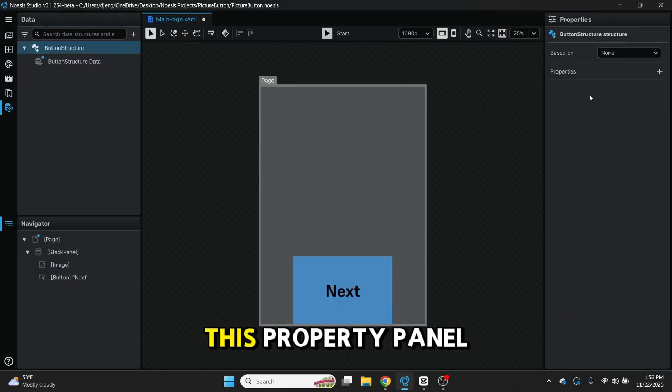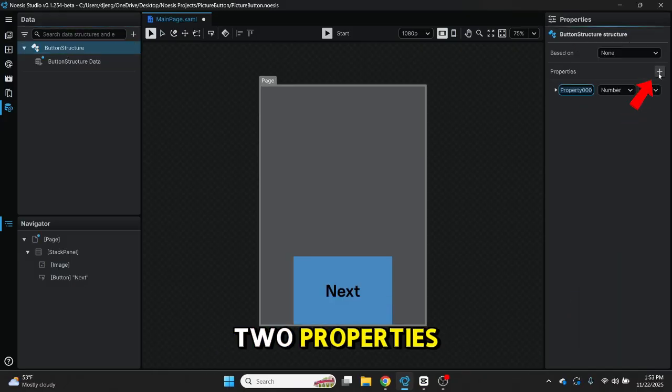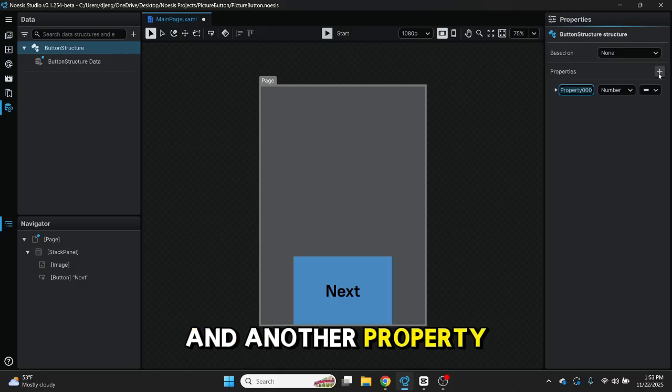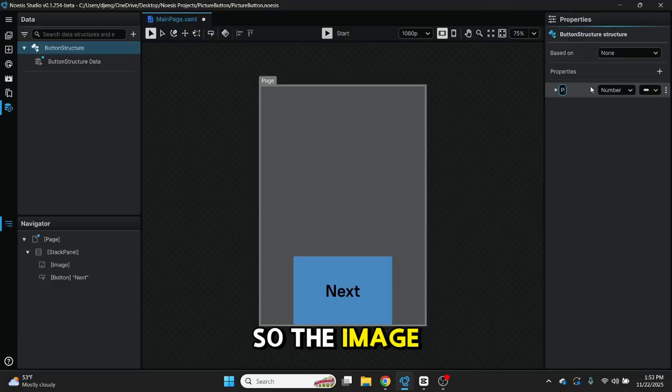And then on the right side, this property panel, I'm going to add two properties. And these properties are going to be, one's going to be for the image to change the image, and another property is going to be for the button to function. So the image we'll just call it picture. The reason I'm calling it picture instead of image is because sometimes it can get confusing, because the word image might be a title for something, but it also might be in the code as image. So if we see picture, there's nothing in the code that defaults to picture.